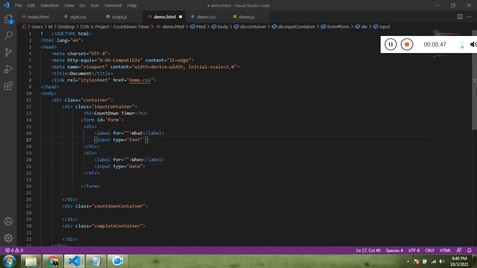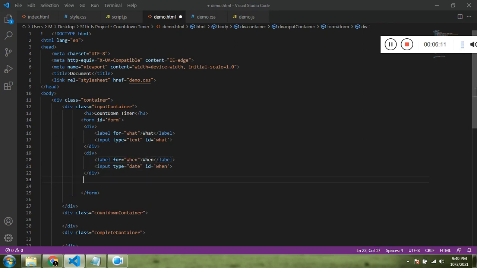If you're familiar with HTML, you know we can give an ID. So whatever ID you give to the input field, the label should have a for attribute, and we need to use the ID of the input field in the for attribute. So this is for accessibility.